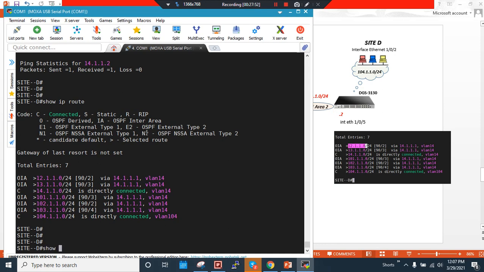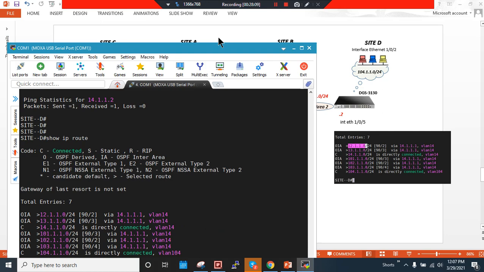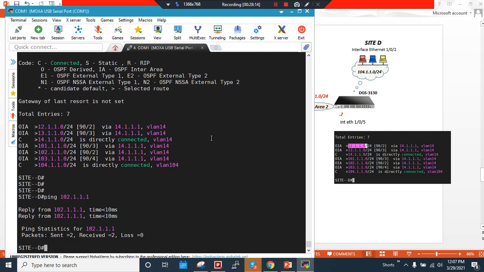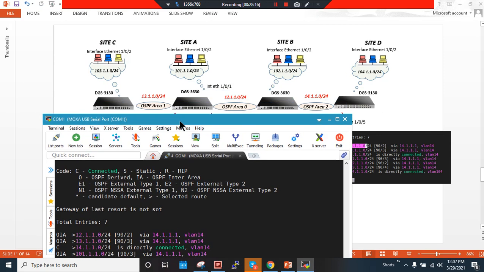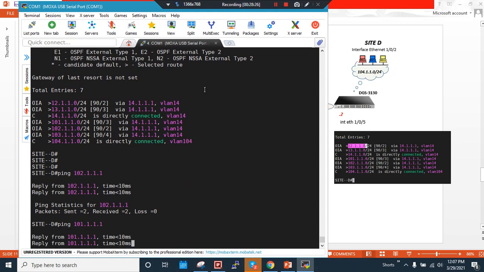Let's verify our ping, because we have network reachability, so we should be able to ping 102.1.1.1. 102 is the site B local LAN. So let's see that we can ping. Of course we can ping. Now let's verify whether from site D we can ping the site A local LAN. Yes, we should be able to ping. As you can see, we can ping.